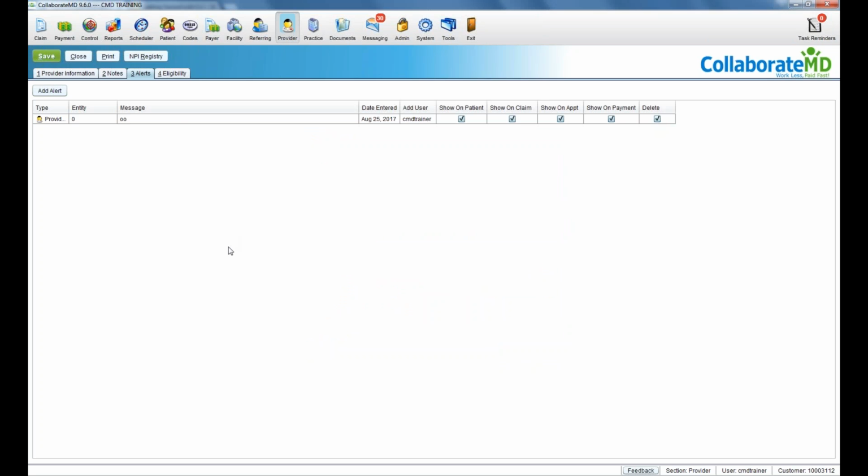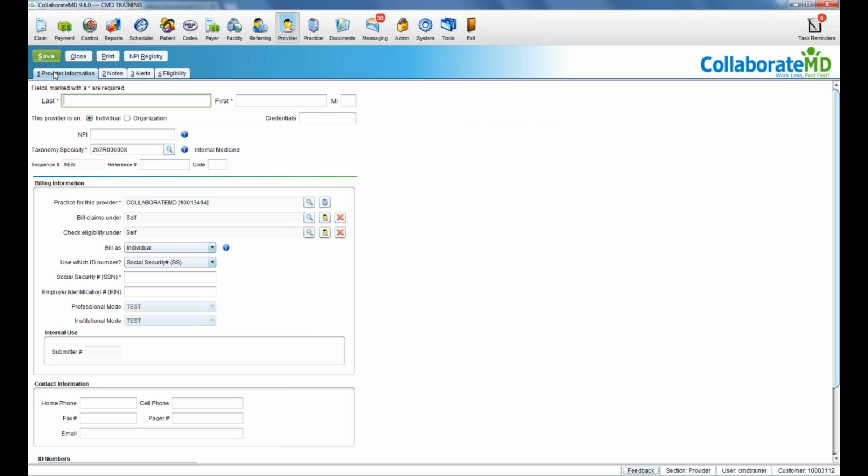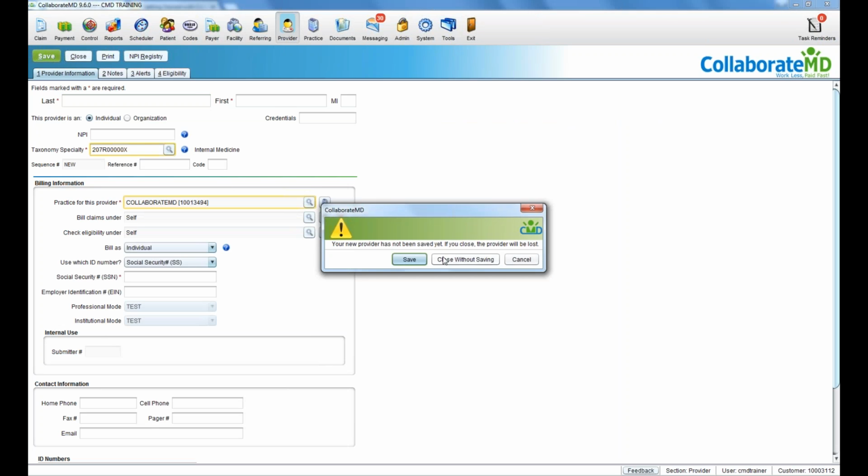Alrighty, and then of course, once you're satisfied with all of the information you've entered into your provider, you're going to go ahead and click on the Save button in the upper left-hand corner. I'm going to go ahead and click Close.